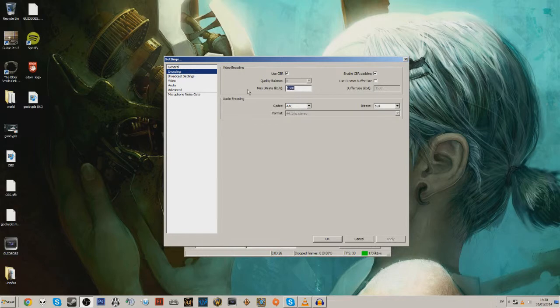Bitrate and buffer size depend on your internet speed. If you know that you have a really slow upload speed, then I suggest you put it on 800 for buffer size and bitrate, just like that. But if you know that you have pretty good internet, you can put it higher. I'm going from 1500 to 1700 because I have pretty good internet, so I can handle that. I can probably go higher, but you really don't need to. 2000 is a bit too much.